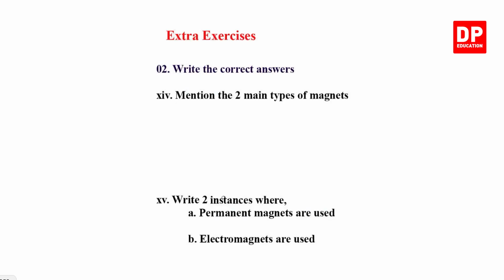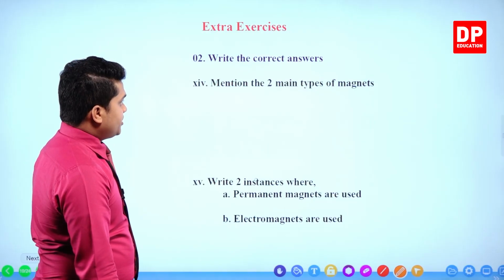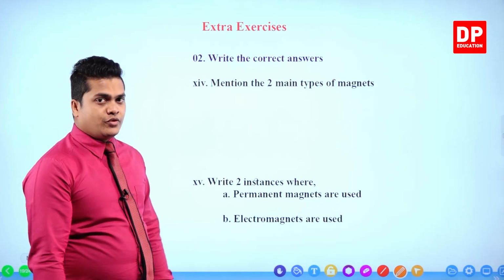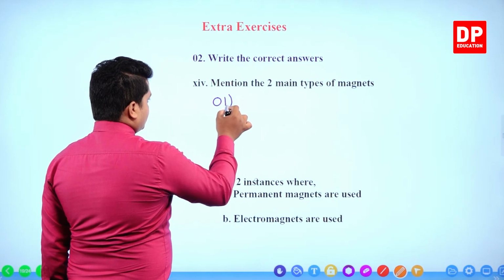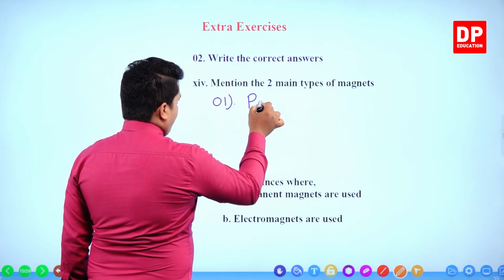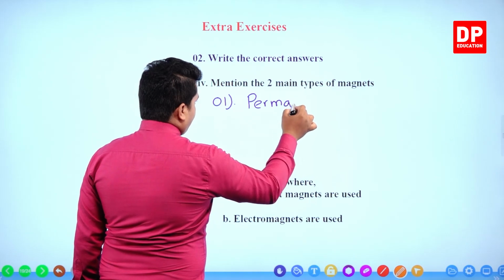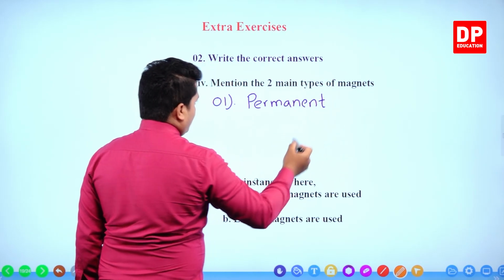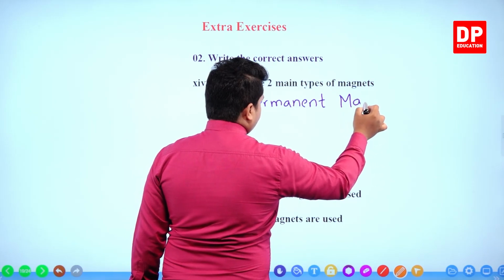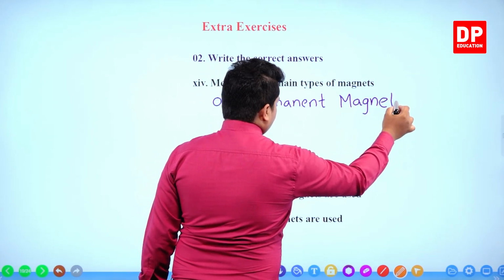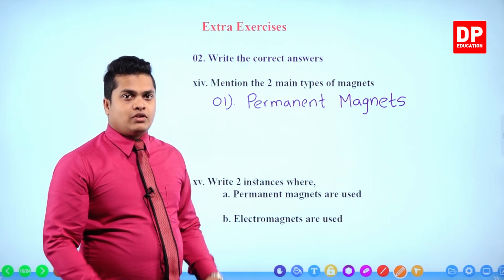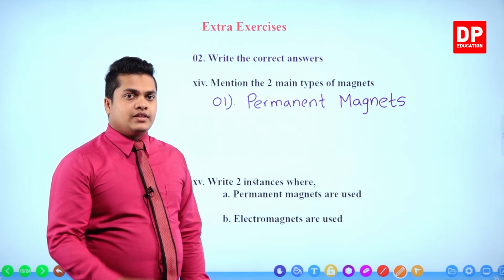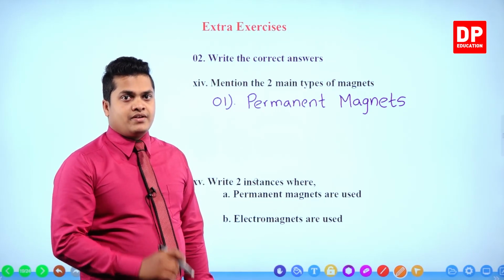Then we'll move on with the next question. Question number 14. Mention two main types of magnets. You know that there are two main types of magnets. Number one is permanent magnets. This is the first type. In permanent magnets, magnetism is going to last for a longer time period. That's why they are referred to as permanent magnets.